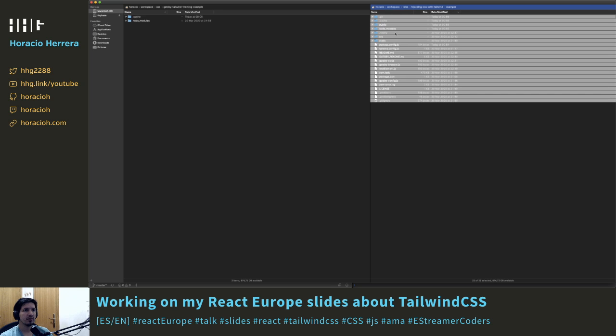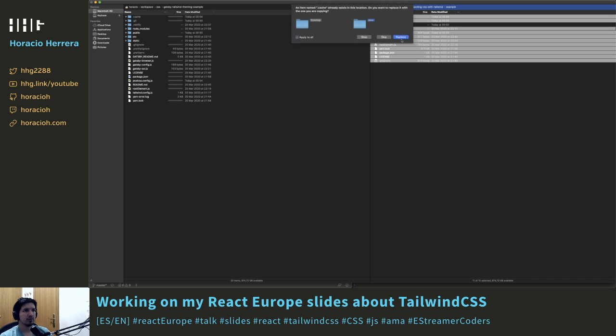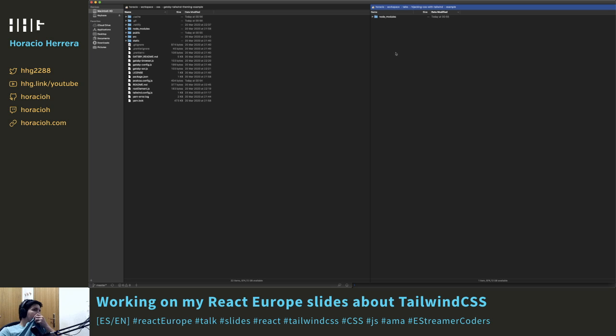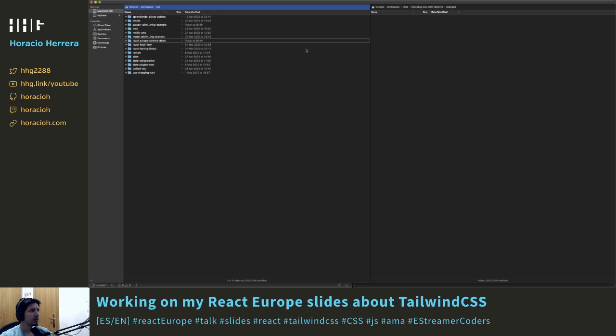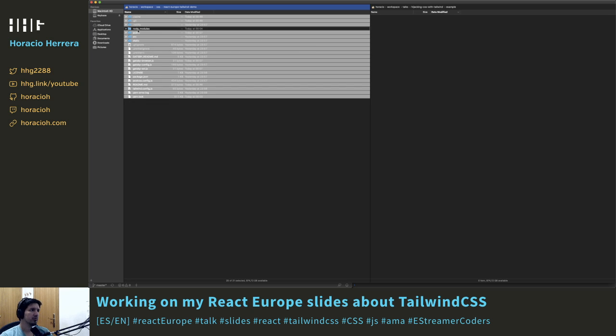Okay, so let me just take everything but node models, copy it back, replace, remove node models. And now let's change it to the right one. React Europe Tailwind demo. Okay. Without that, move everything back here.